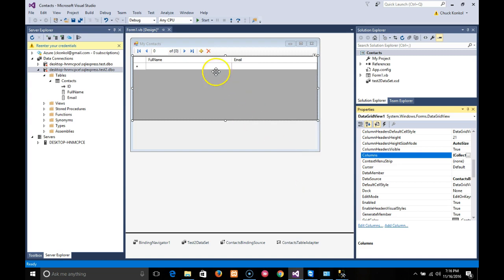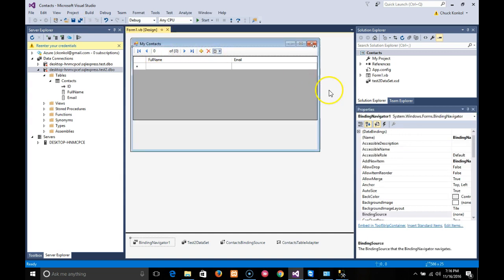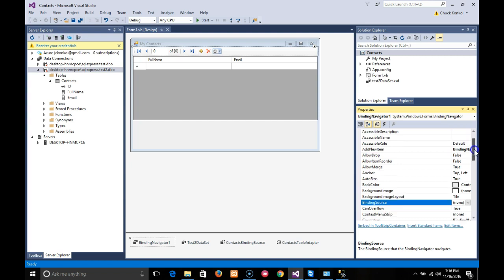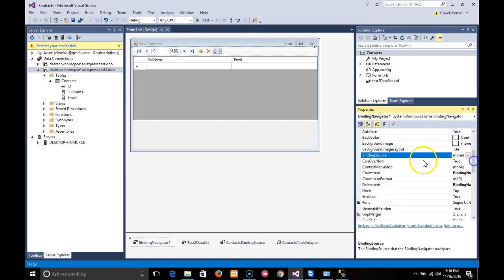And then click OK, and it should be updated. Now we'll hit Save All. Now I've got to go to the Binding Navigator here, so click on that. On the Binding Navigator, we want to bind it to the binding source, text or property. So find the binding source, select the drop down. There's a binding source, context binding source that was created.